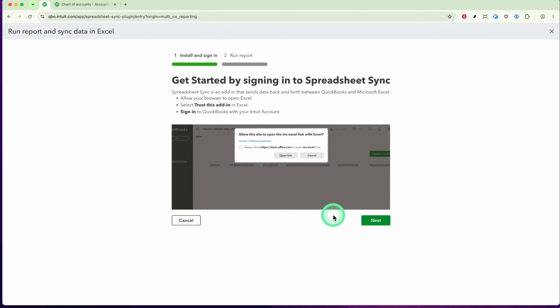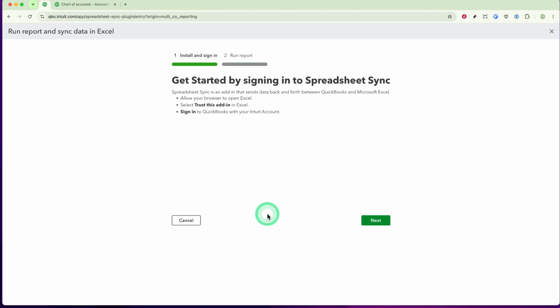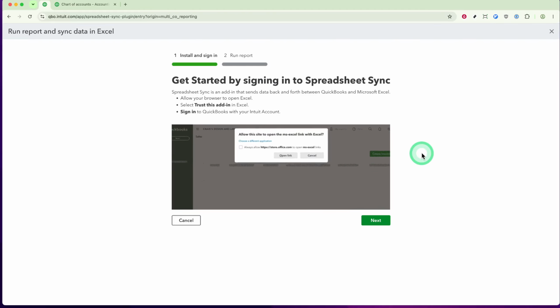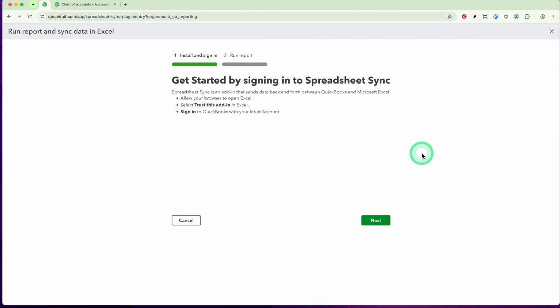If you manage multiple companies with your Intuit account, you'll need to select the correct company from the list during the sign-in process. As you complete the sign-in, you may be asked to go through some standard account verification steps, such as entering a code or confirming your identity. Simply follow the prompts to verify your account.